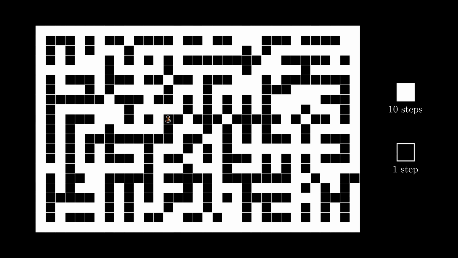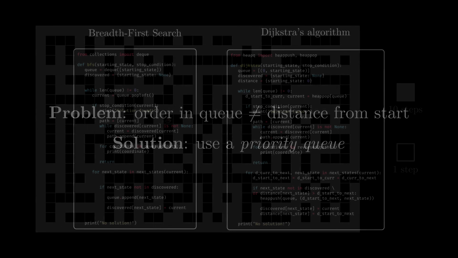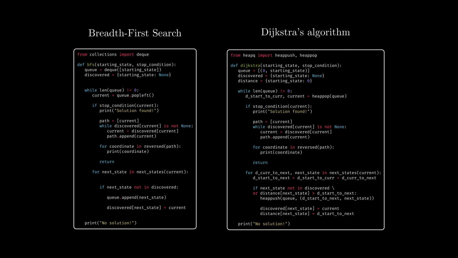Intuitively, we'd still like to use BFS, but now there is a problem. The order in which the states are added to the queue no longer corresponds to the distance from the start, because getting through the wall takes much longer. To fix it, we'll replace the regular queue with a priority queue, similar to A-star, to always visit the state that is closest to the start. Here's the implementation, side by side with BFS.